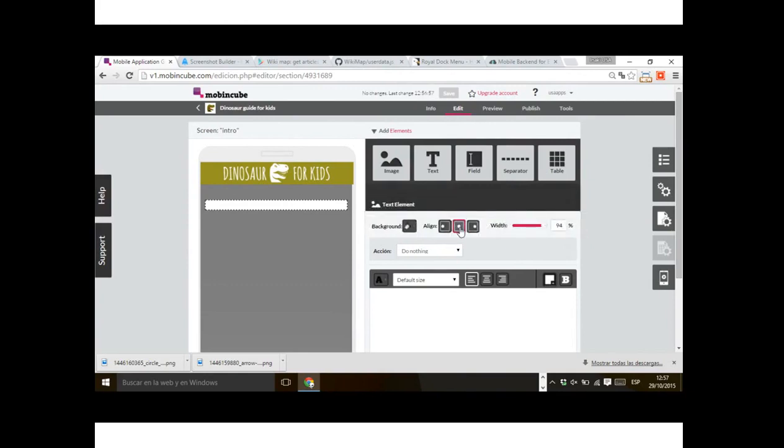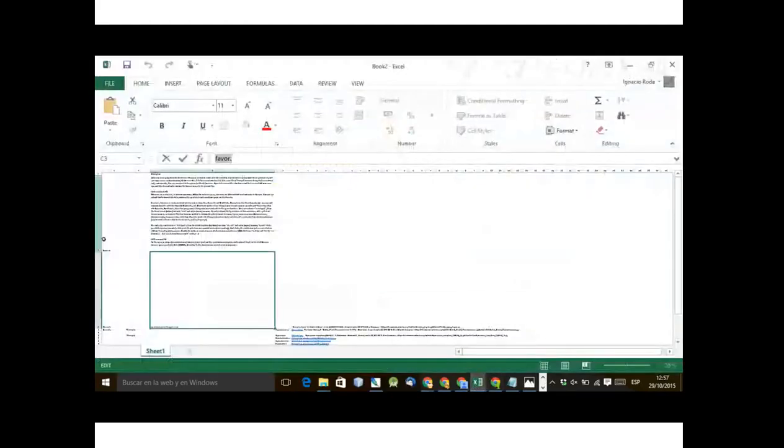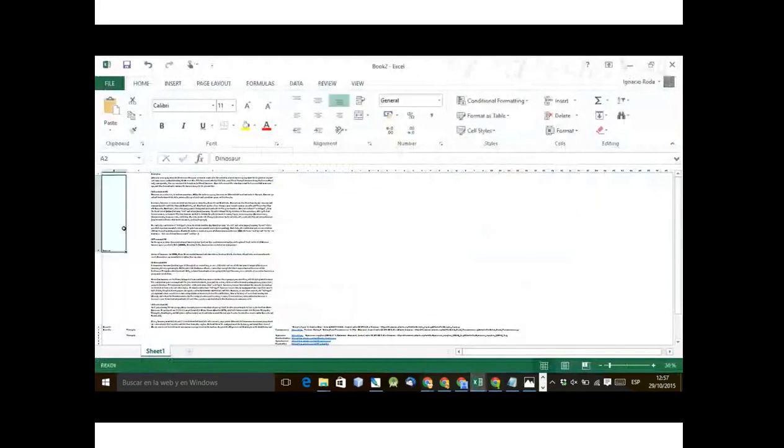So let me search the text. I already have the text. So it's a good plan. Before starting creating the app with Mobincube, we already made the mockup or the prototype of our app, but it's also good if you have all your resources ready, all the content, all the text, everything, so that you don't spend time then.